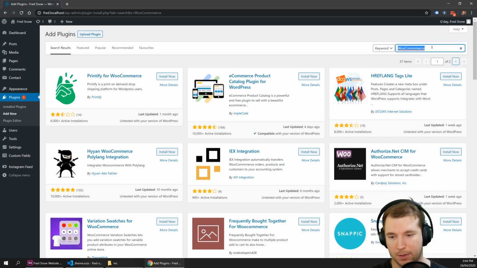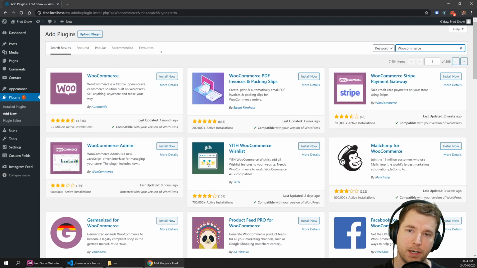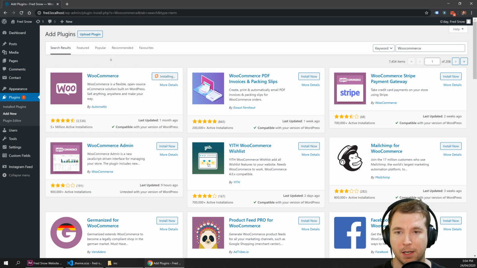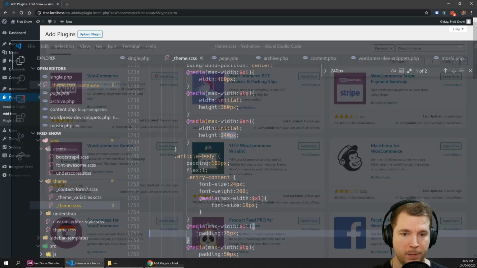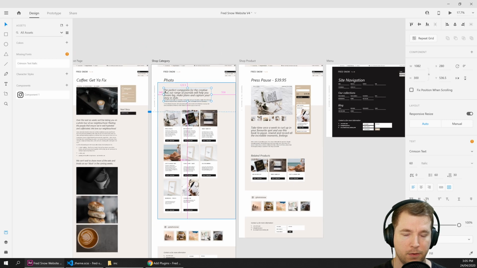And it's gone. WooCommerce. Maybe I didn't spell it correctly. There it is. So installing that is the easiest part of setting it up. It's the features that take the most amount of time to get up and running. While that's installing in the background, let's see what else we can do here for the design of this.